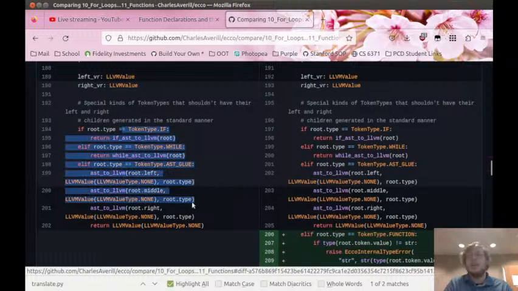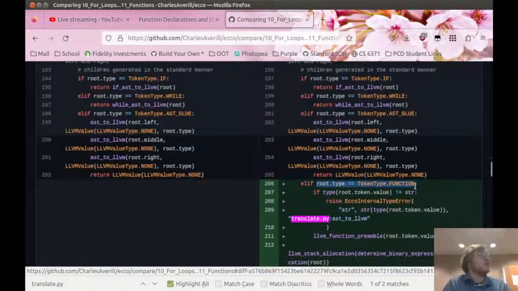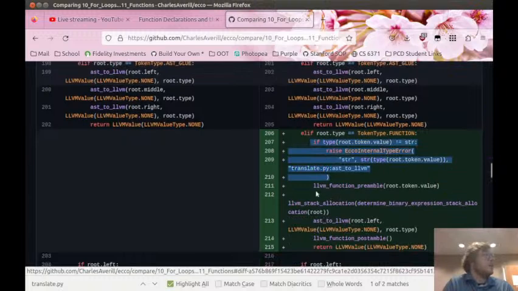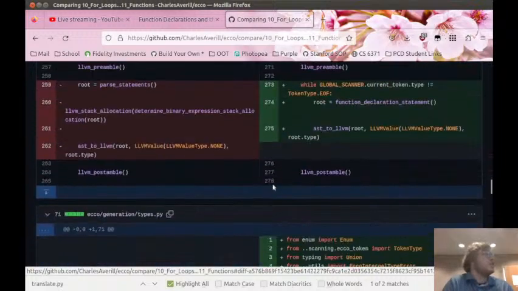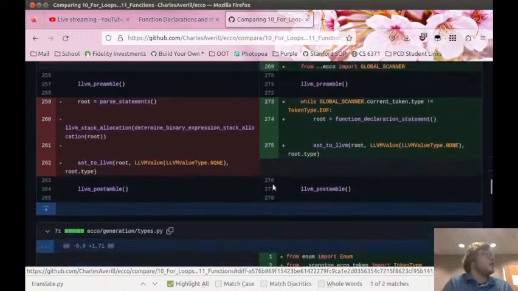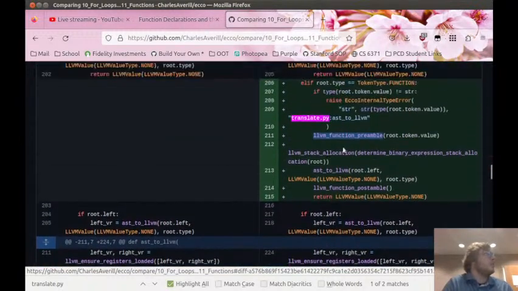And if we jump up to here, you can see that this is our section of special tokens that need to do special things instead of regular tree traversal. So I've added a case here for the function type. Type checking, don't worry about that. But here we've added in an LLVM function preamble function that we didn't have before. So we still generate all of our memory architecture preamble stuff up here, but our function preamble is going to be different.